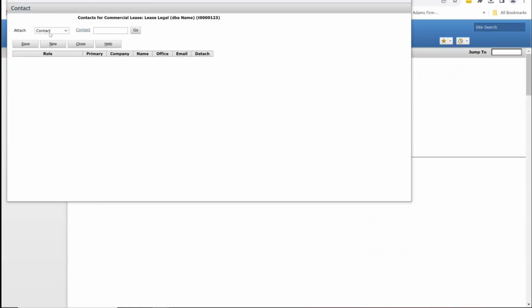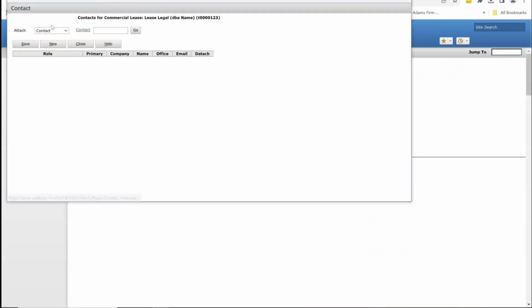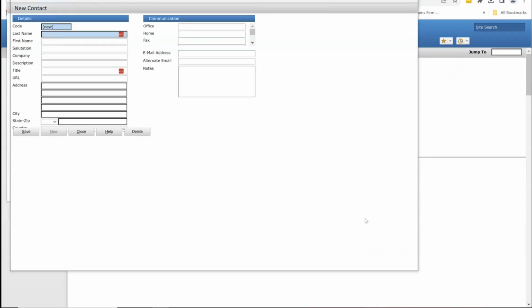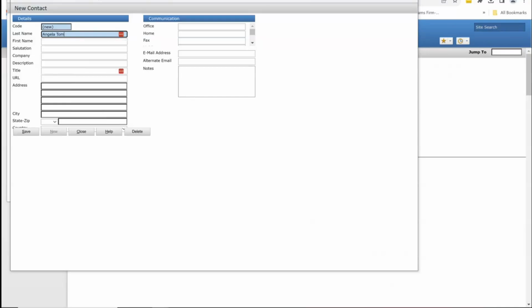If you know an existing contact, perhaps related to another lease, you can click on contact and find the correct contact. But otherwise, just click new and then enter their information. The blue field is required. It says last name. Most of the time I see people just enter the full name in the last name field, but that's entirely up to you.